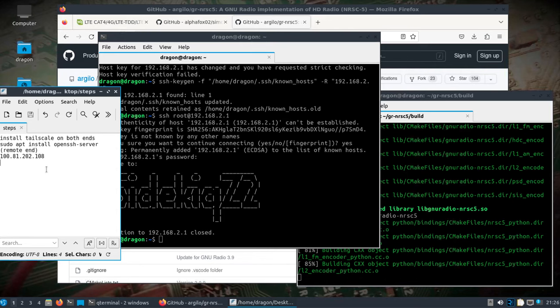I installed OpenSSH server on the remote end on the Intel NUC, and then that's just the IP address that Tailscale has given it, and that I should be able to SSH here in a little bit here. So let's see.